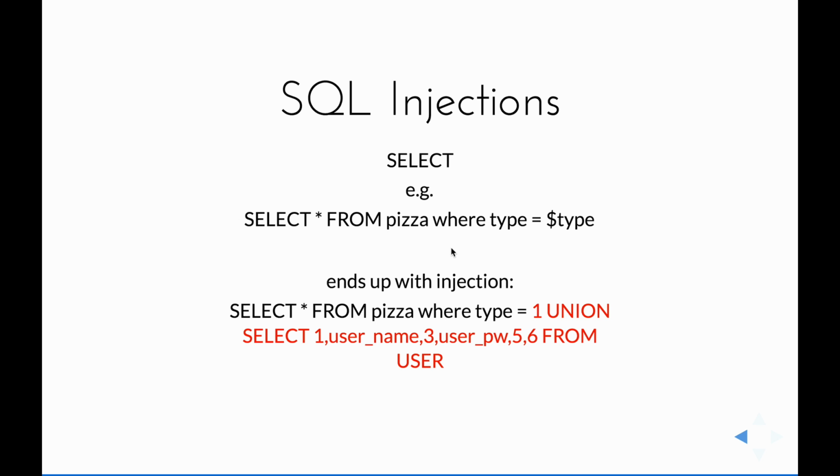So there is probably a statement on the server that looks something like this: select star from pizza where type equals type. We don't know how this field is called, we don't know how this table is called, and we don't know how many fields are selected there. But as we know, a hacker always tries, sometimes he tries 500 times and then it works. So we have to test how many fields we have there. And as I know, there are 6 fields.